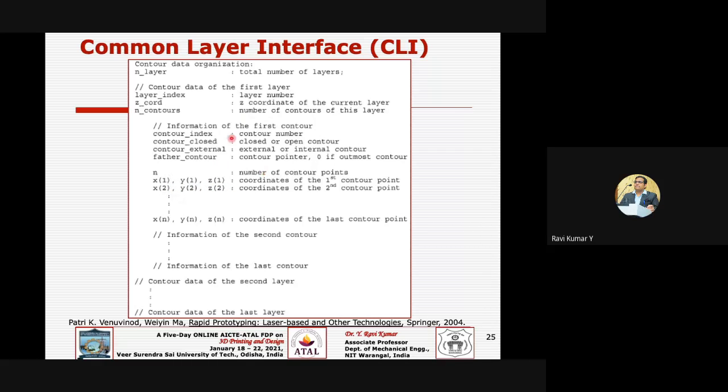This is for the first contour, and similarly you have the second contour, third contour, however many contours there are at that particular layer. It consists of all that. That is about the first layer, and similarly you have the second layer, third layer, fourth layer, and the last layer. Up to that, it will be there. So it will be the typical code that you send to the machine.